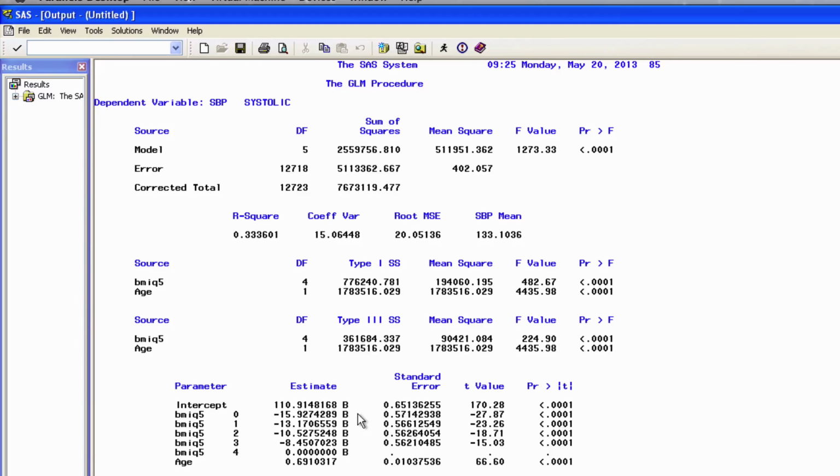So we see that in reference to the highest category, or the 5th quintile of BMI, individuals in the 1st quintile of BMI have mean systolic blood pressures that are 15.9 points lower on average. That corresponds to the regression coefficient of negative 15.9. Individuals in the 2nd quintile of BMI have mean systolic blood pressures that are 13 millimeters of mercury lower as compared to those in the 5th quintile of BMI, and so on and so forth. And then you have t-values and p-values corresponding to each of those regression coefficients, as is usual.